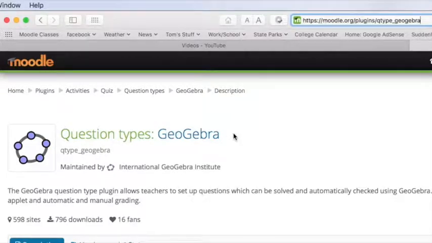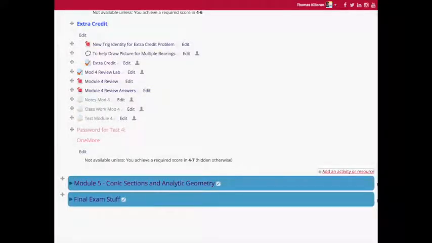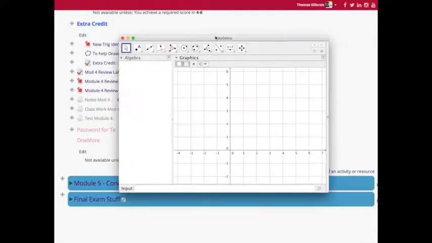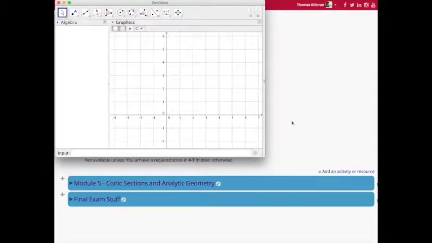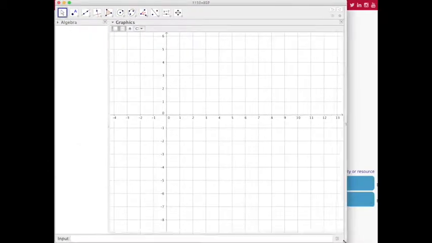So you have to go to Moodle.org plugins qtype / Geogebra. It'll bring you to this page. You can also do a Google search on Geogebra question type, and it'll eventually come up to the Moodle.org website. The second thing you need, of course, is the program Geogebra. Otherwise, this isn't going to work really well.